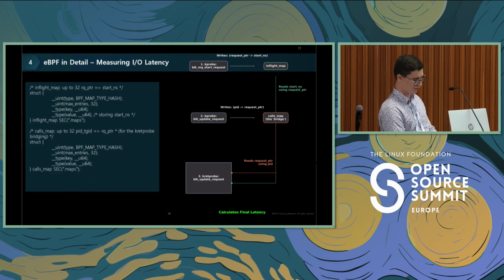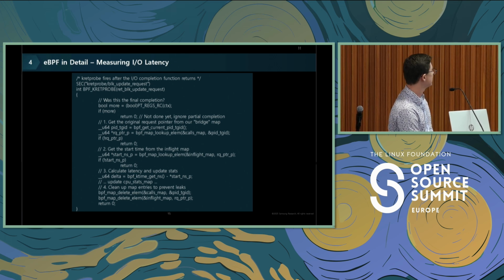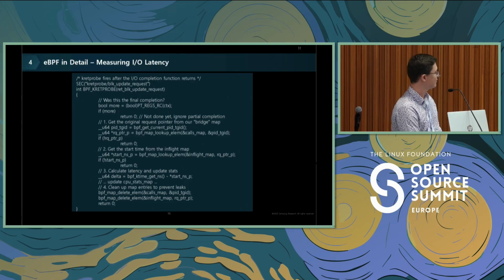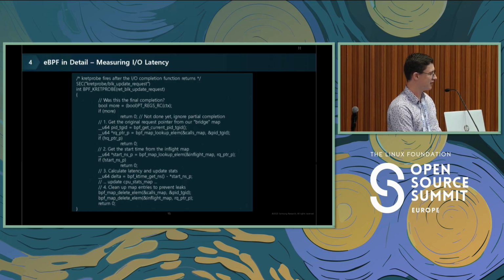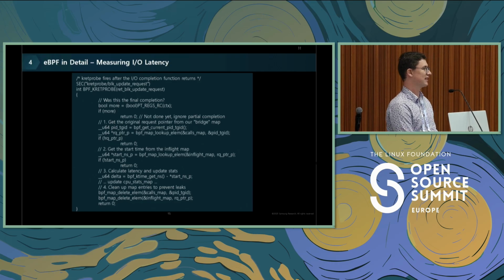Actually, I do have a code for that function, so we can go through it. In here we see whether there are any more bytes to process. If there aren't, and this is a final request, then we get a calls map. This is a bridge map, and then we can access the request pointer. Having the request pointer, we can access the original timestamp, and with that original timestamp, we can calculate the delta. How long does it take to reclaim memory, basically?